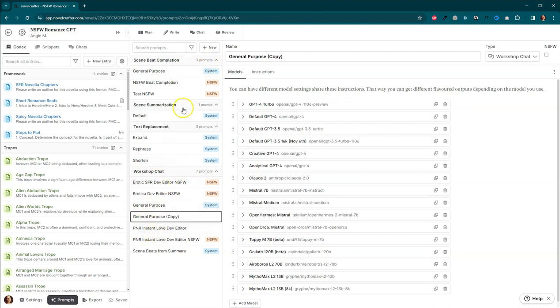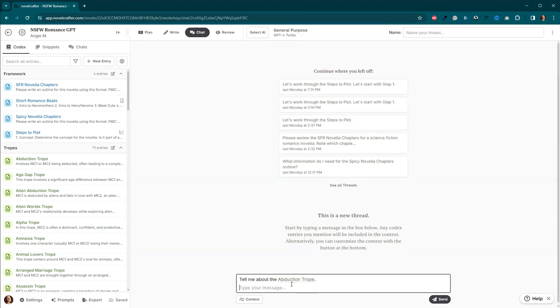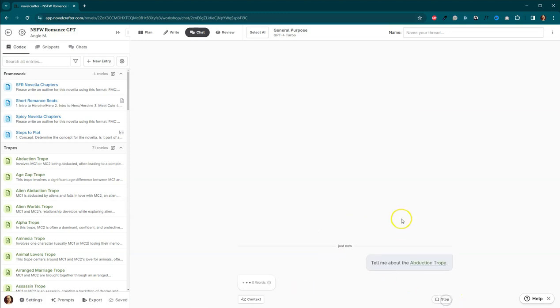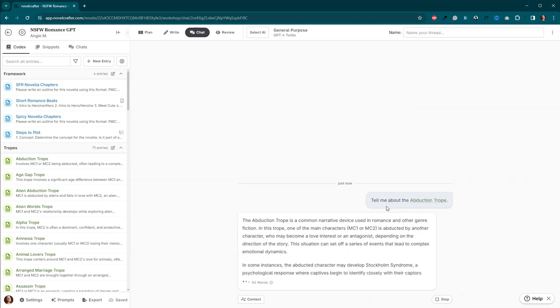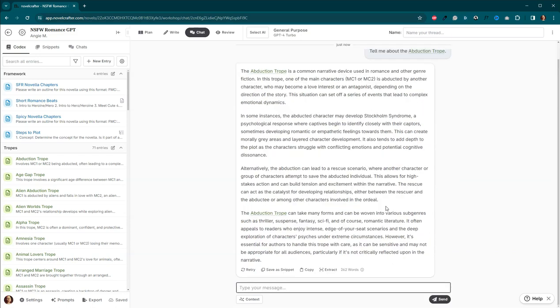We did this as a chat, so we can come over here and just start having a conversation. And we would select the AI. It actually defaulted to that because that was the one at the top of the list. And we'll put in here, tell me about the abduction trope. I always manage to hit enter instead of what I'm supposed to hit. Now it's going to answer me and tell me more about the abduction trope. These are the optimal settings that they have found with all the people that are using the various LLMs.